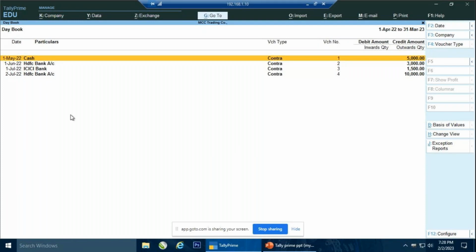So the ones who have finished with the other two can also check it in the Daybook. Now there must be 6 voucher entries in your Daybook.